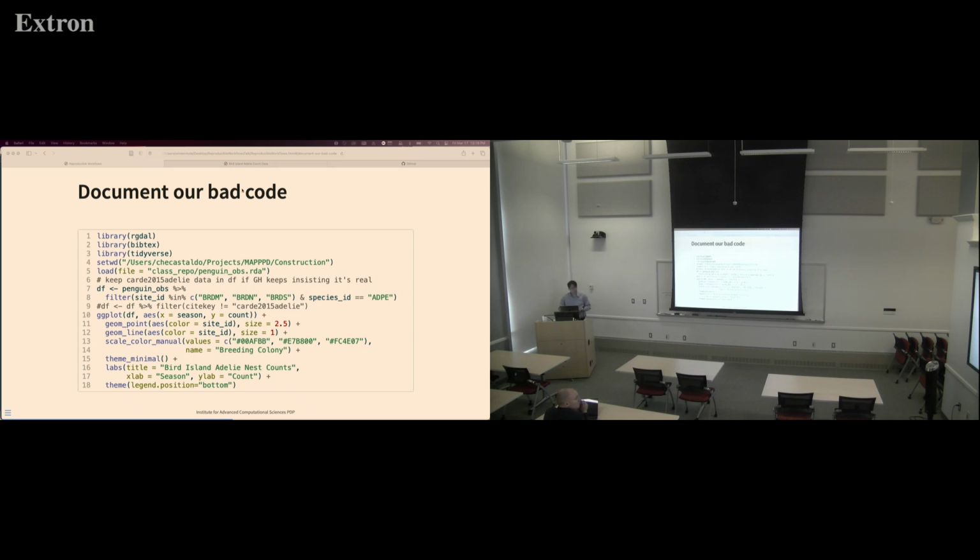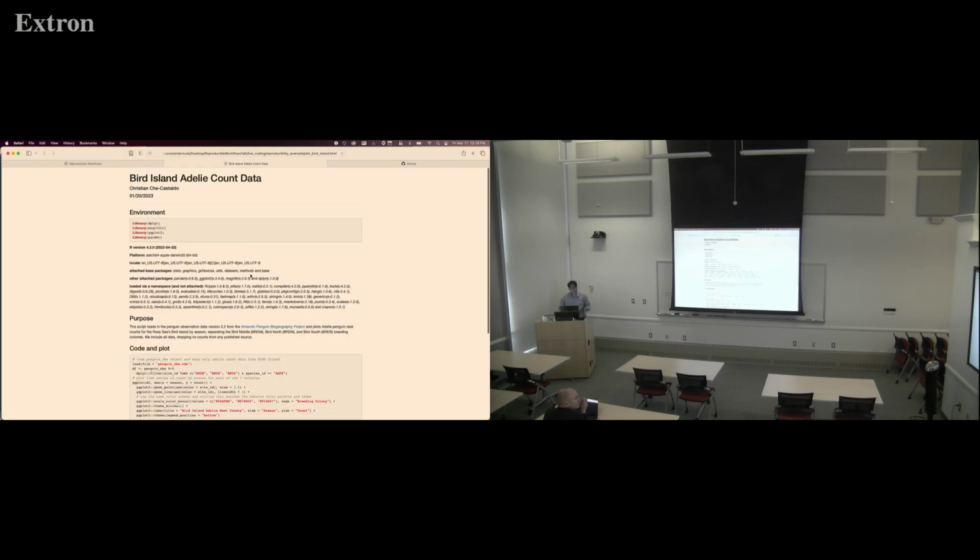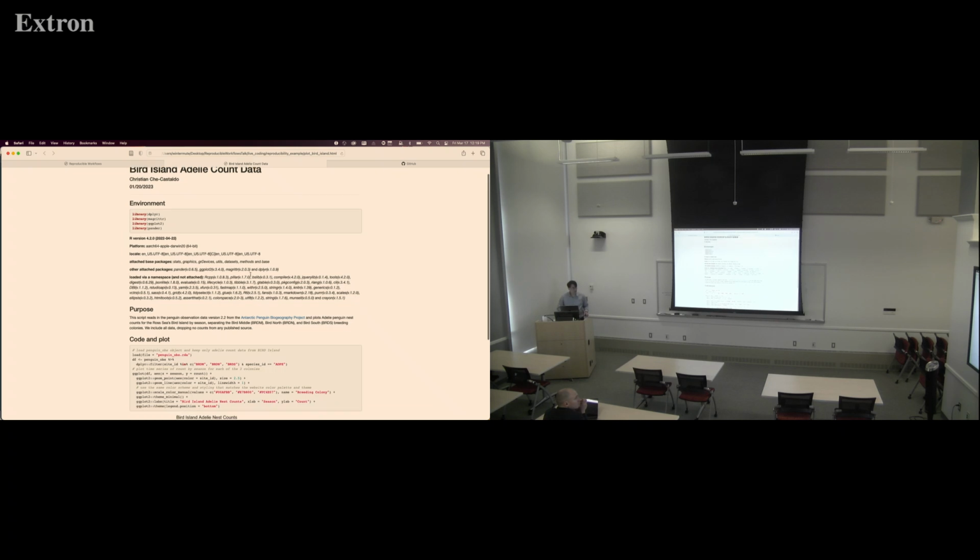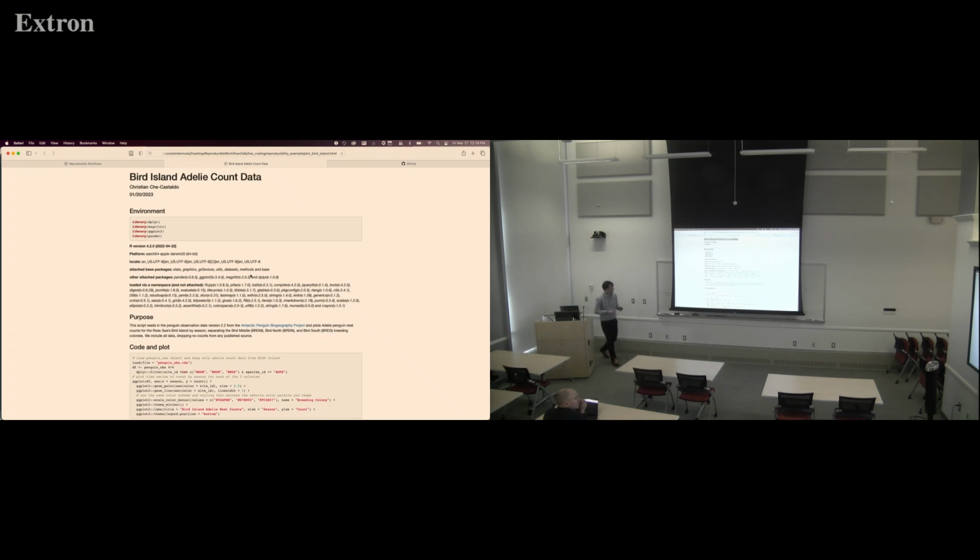So this R Markdown file here is that same code, now re-envisioned in this framework. So what are some things that you can see just looking at this that, from a reproducibility perspective, are better than the original code? Can you guys read this? I know the text is kind of small, but yeah.